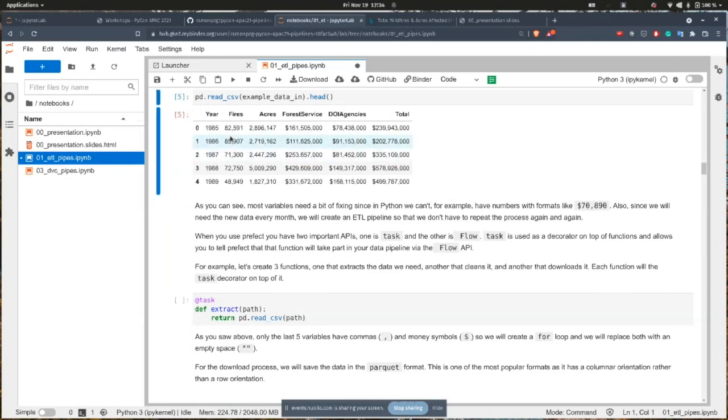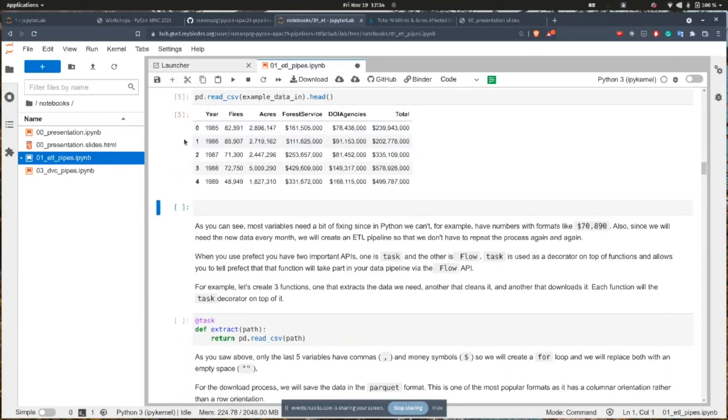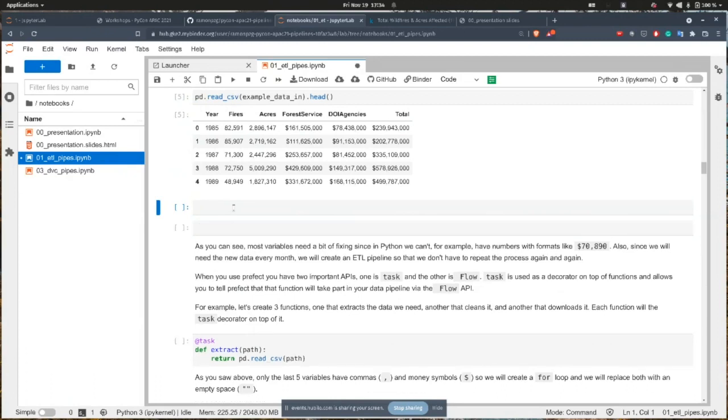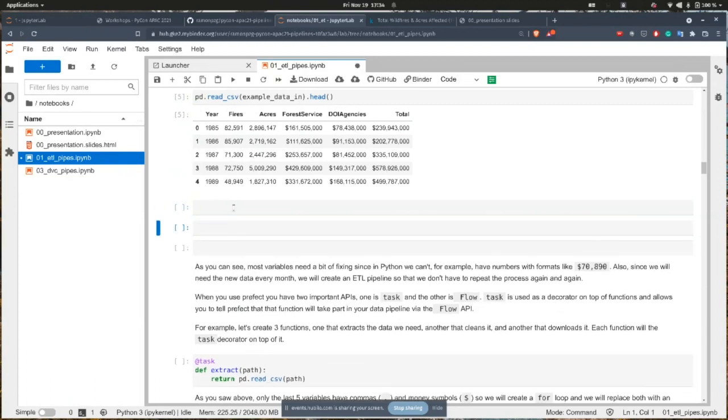For example, if you want to add a new cell, you can go to the plus button at the top. Right now I am inside of the cell. If I press escape, I am outside of the cell. If I press enter, I am back inside of the cell. So if I press escape and then the letter A or the letter B, I add new cells above and below. A for above, B for below.